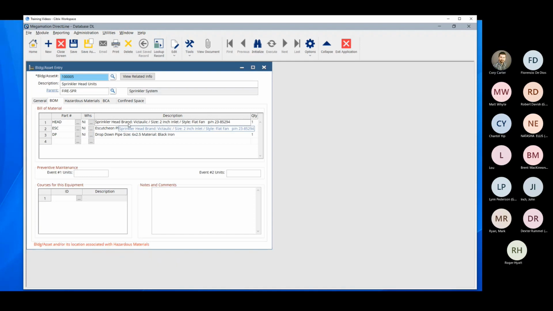And then in my description, I've got the brand, the size, the style, the part number, and how many of these parts are needed for this unit. I also have the escutcheon plate. I have the size, the finish, the mount, and again, the part number. So if I'm getting these part numbers from the manufacturer, I can put them right here onto the bill of materials in the description, and then I can find them whenever I need. And then my last part here is just my drop-down pipe, and I just put the size and the material. So I've got all of this information.